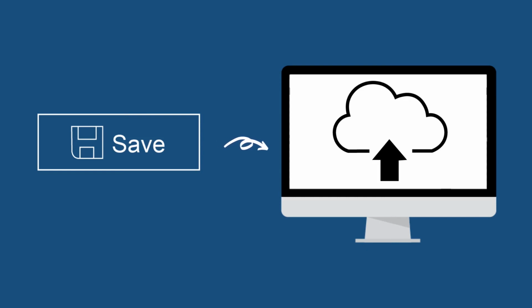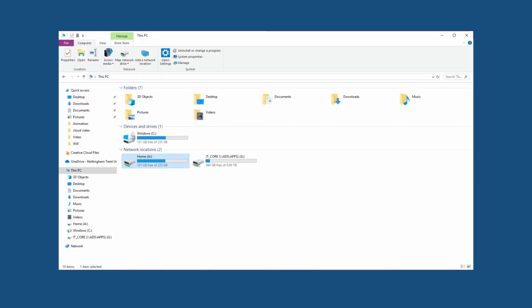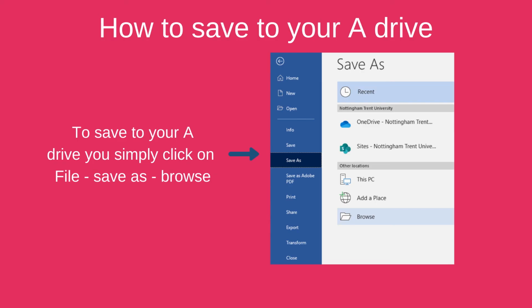So how do you save to your A drive? When you log on to your NTU Windows PC, you will notice you have an A drive. This is your OneDrive folder. You can save and open files as you would with a USB memory stick or a hard disk that you have plugged in. To save to your A drive, you simply click on File, Save As, and then Browse.